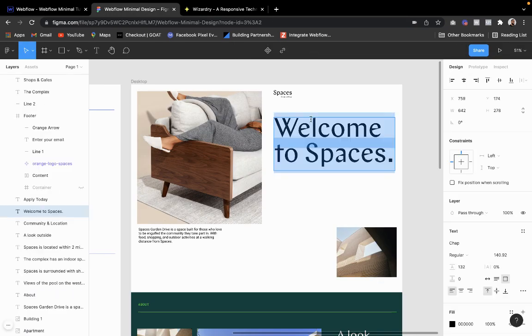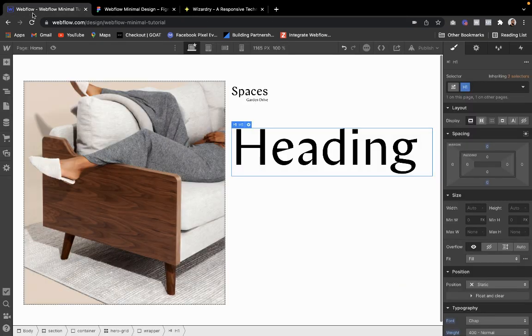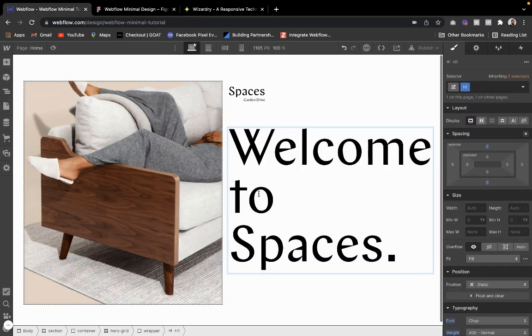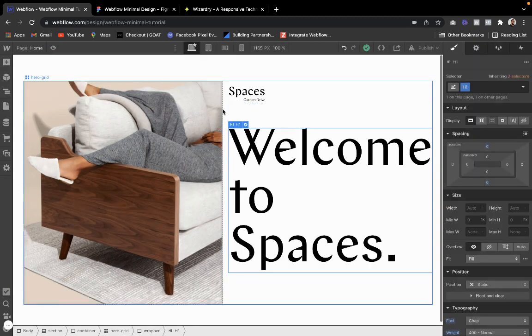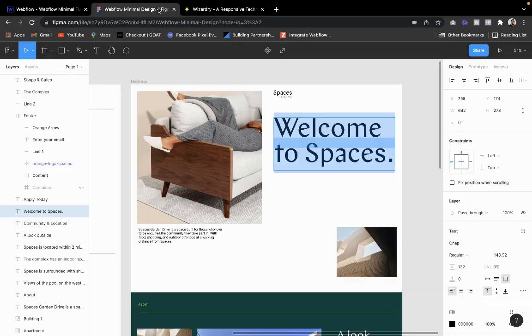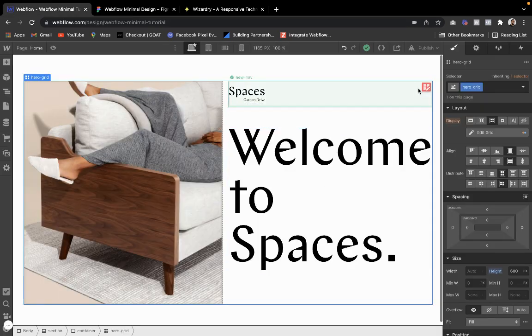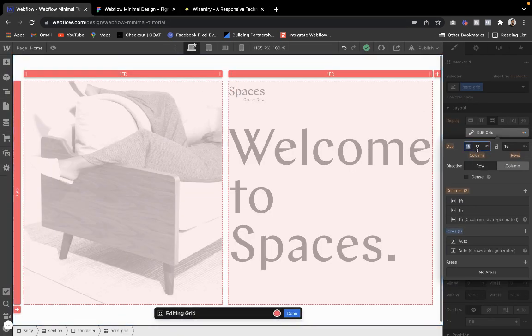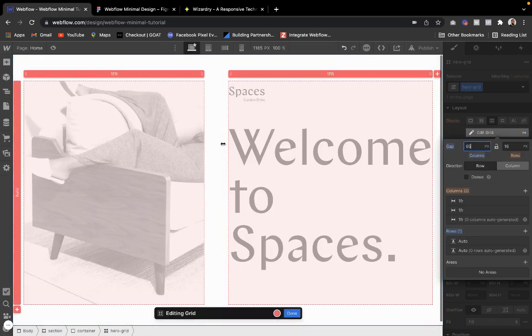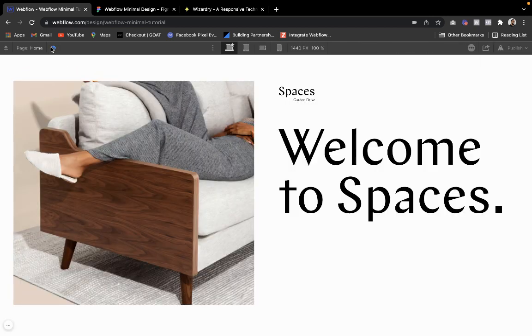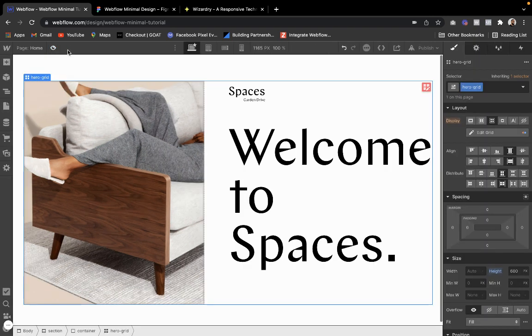So let me grab the welcome to spaces text. Copy that in there, and let's see how this looks. Cool. One thing I noticed right away is that this needs a little bit more space. Let me see what this is. It's around 65, but I know in Webflow it might need to be a little larger, but let's see. That looks good. Cool. I'm really happy with that.